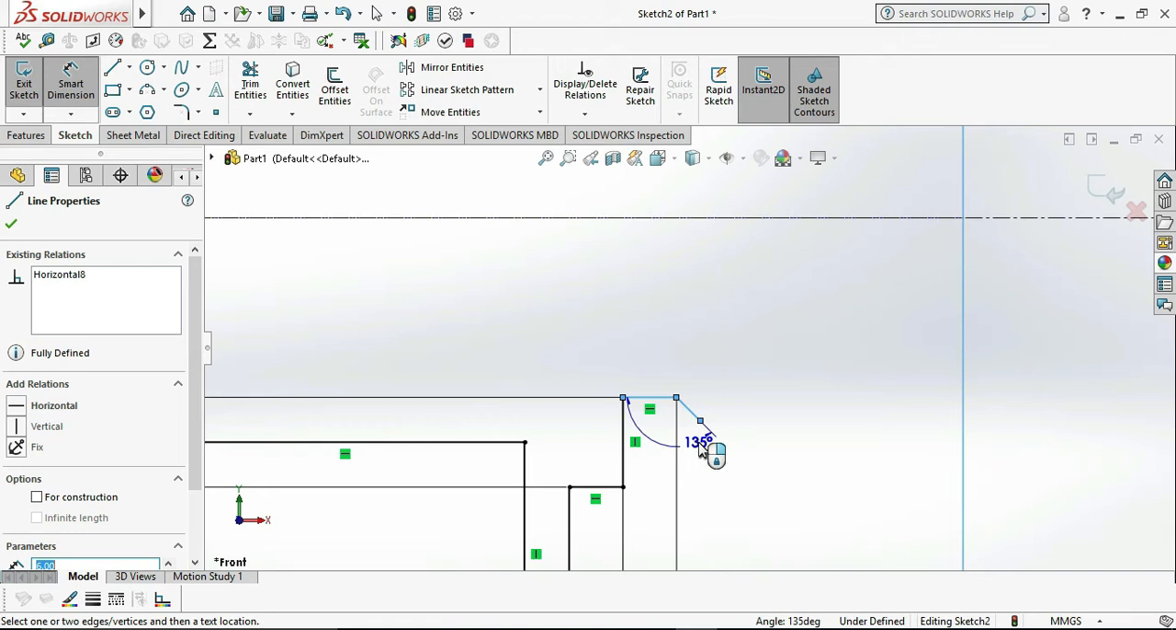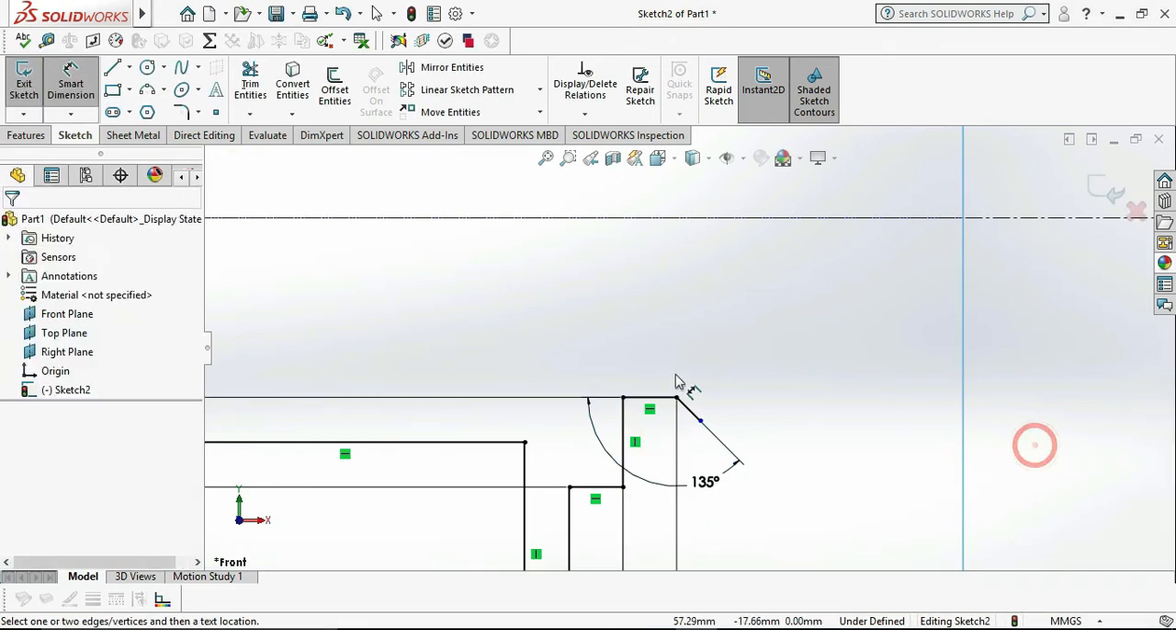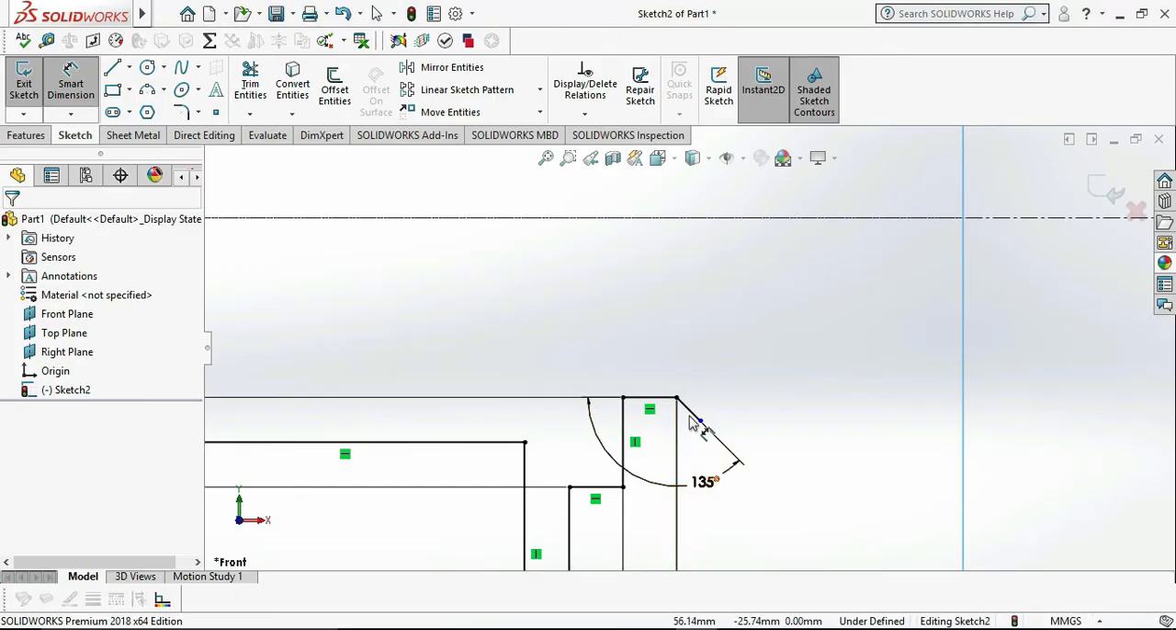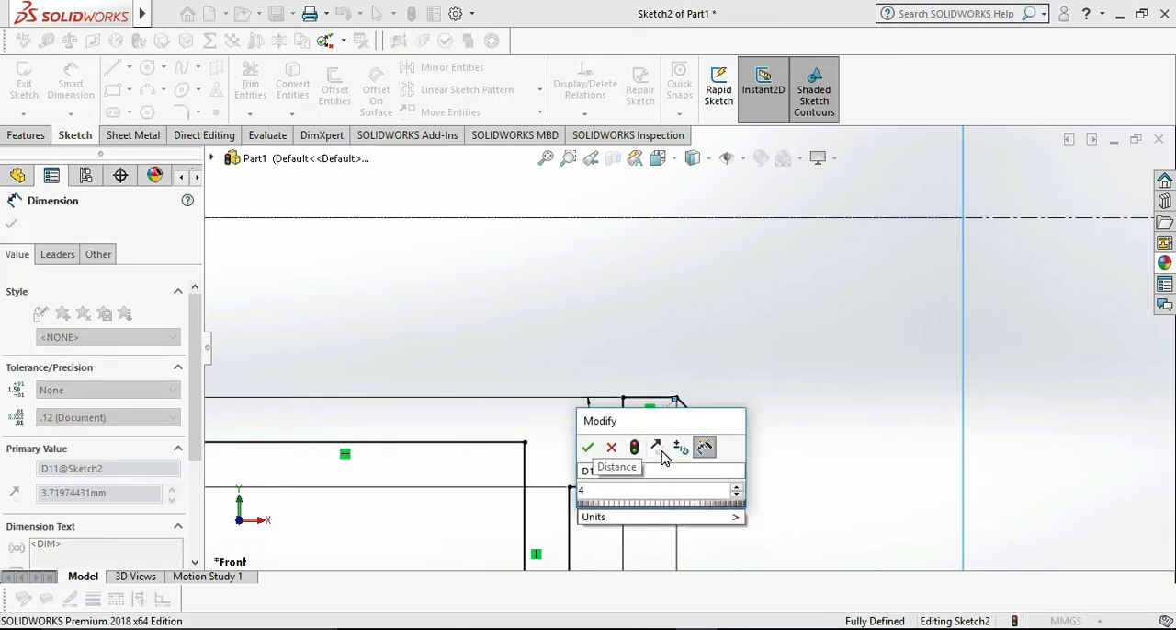Choose the smart dimension and give the angle 135, that is 45, actually 90 plus 45, that is 135. This is okay. Then give the distance as 5 mm, which is the taper length, so we give the taper length as 5 mm.